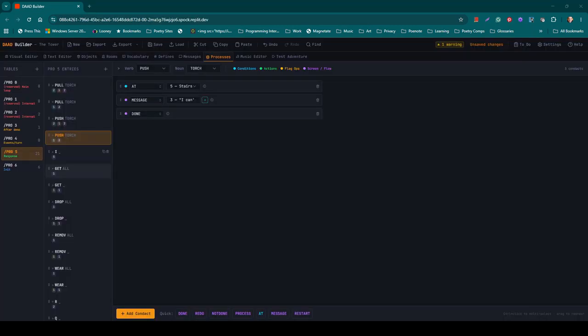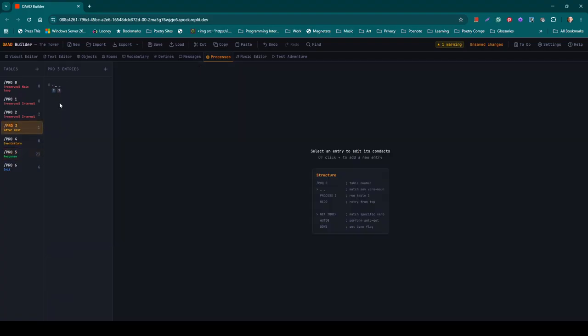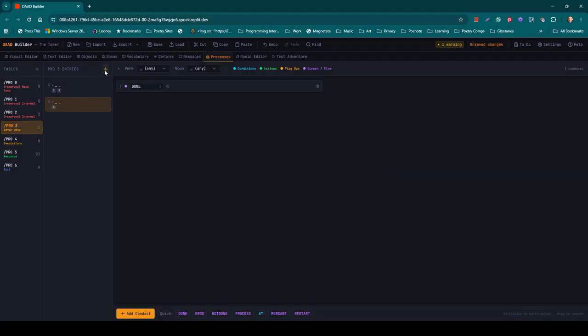And in DAAD Builder, we want to go up on the left hand side to process 3. There's already a process in there. We're going to add a new one in, clicking that at the top. We don't have a verb for this and we don't have a noun for this entry. We have a contact, at, and this is going to be if we're on the staircase. So we want to go to stairs 2.